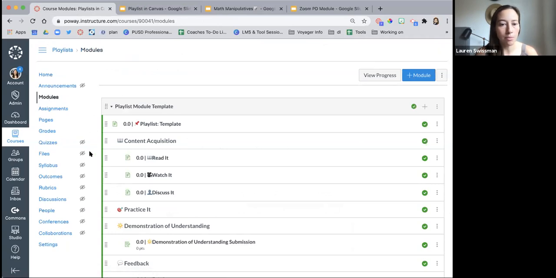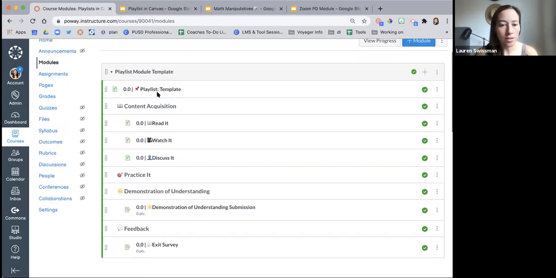So this is a module template, and you can see in this whole entire module, I have pages, and this is the icon for pages, and I have an assignment in here, right? So I can put in pages, I can put in assignments, whatever mix of things that I want to do into my folder or my module. So it's really just an organizational tool for you to organize how you want to present things to students.